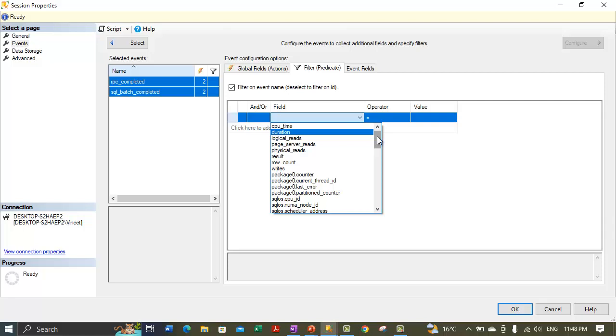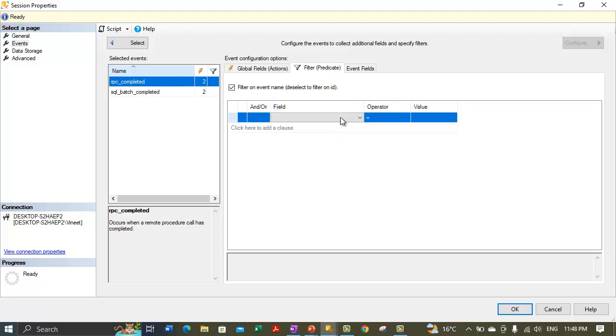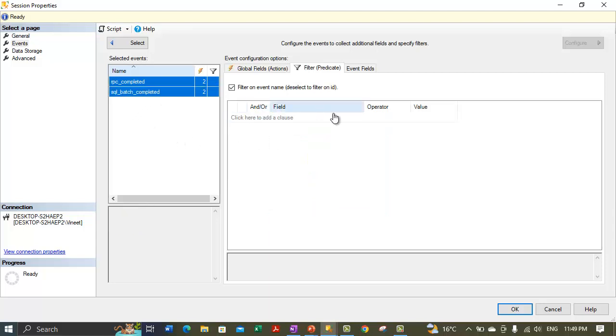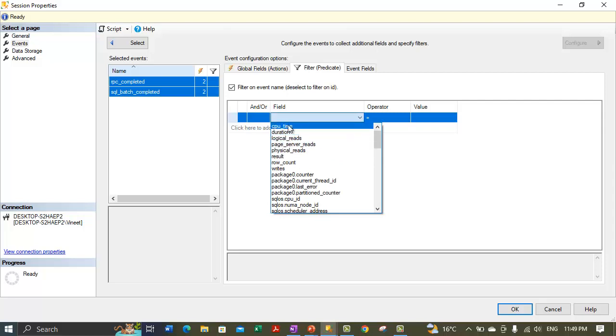If you have more than one event selected, and in our case more than one event is selected, you will see a list of common event fields. So right now the items under the field list are common to both these individual events. If we just select one, we will see a different set of fields over here. So now we see a connection reset option, CPU time, data stream. If we select both of them and then check, some of the options, like the connection one, are gone now. So right now we are seeing a list of common event fields followed by the actions.